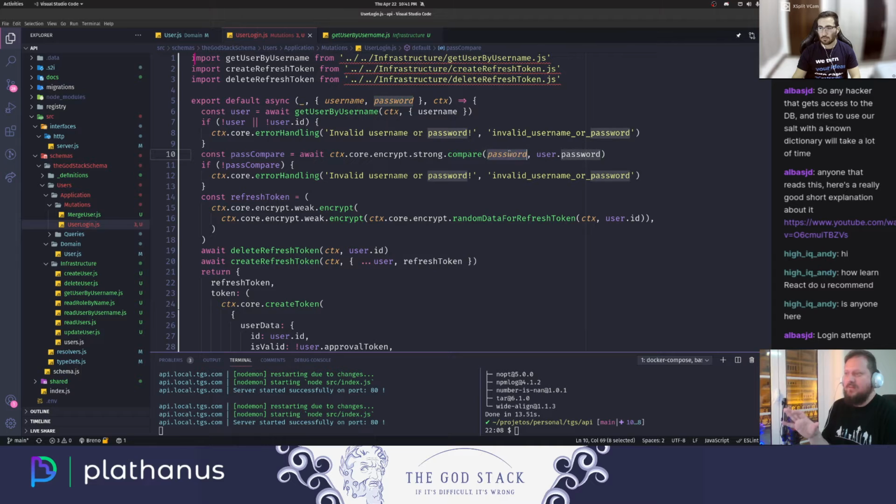So the compare process is going to get this password, do the same process that it did before, get to a hash, and then compare both of them. Is this the same hash? So it's going to return a true or false for me. If it's false, it's because the password is invalid.